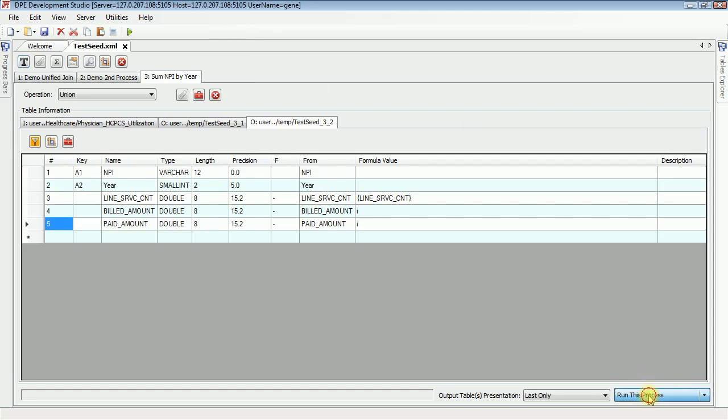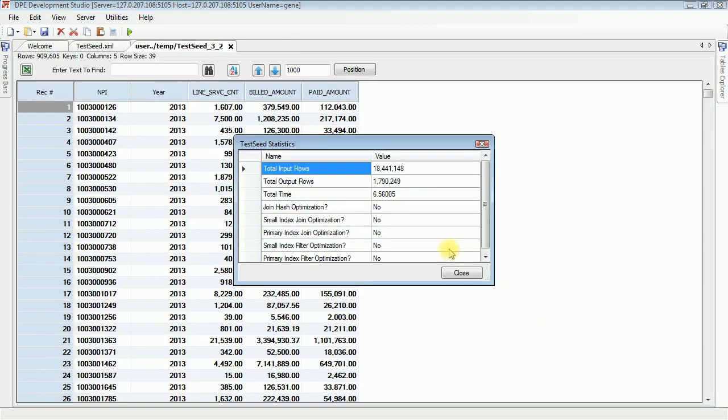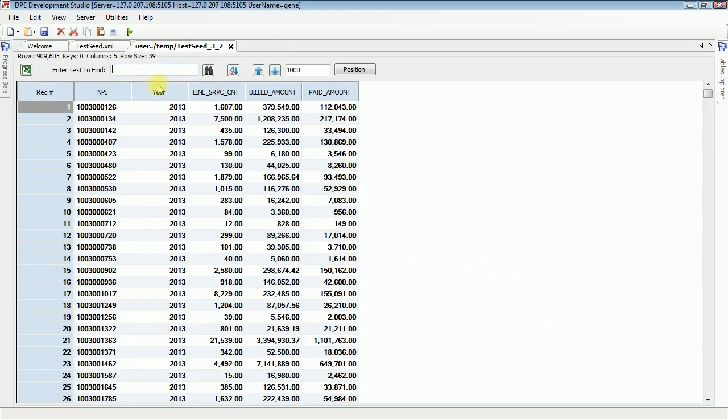Okay, and I'm just going to run this just to show you that. So now perhaps what I want to do from here is to do some comparisons. Maybe to see which providers are in one year but not in the other, and so on. This will just be to demo some of the other joins that we have.